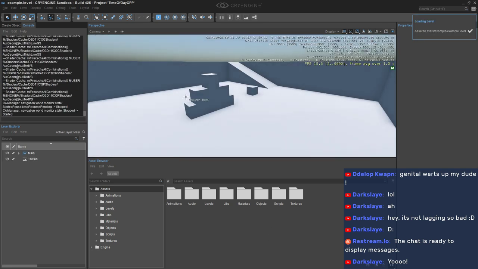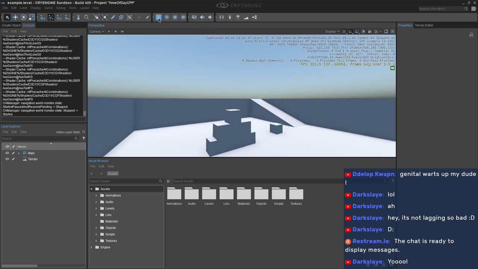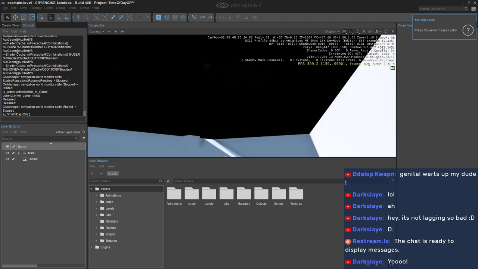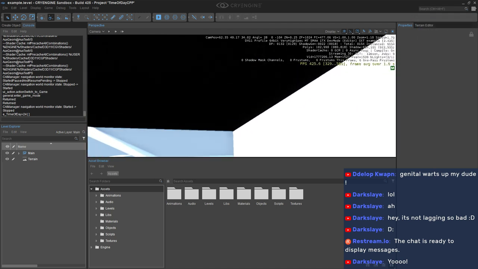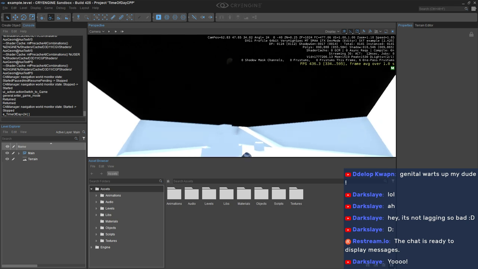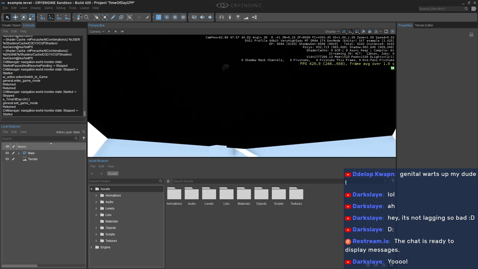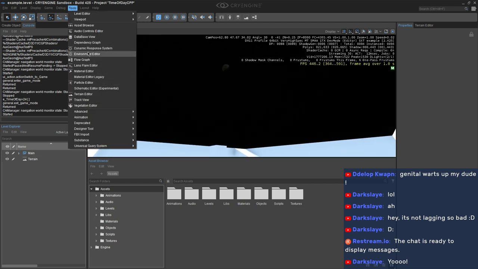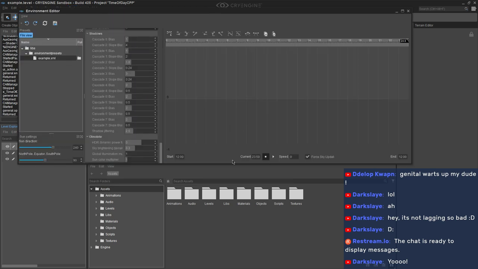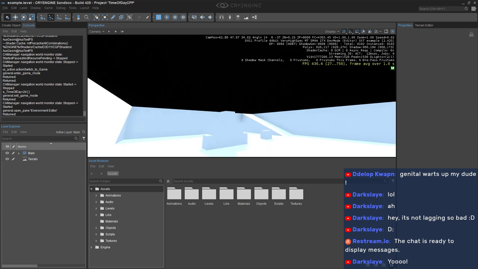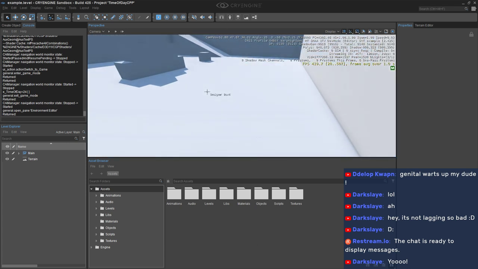Alright, so let's load the example, and then we'll press play in the editor, and boom, automatically changed over to 2359, or 11:59 p.m. And we can verify this in the environment editor. Boom. That's all you got to do there.